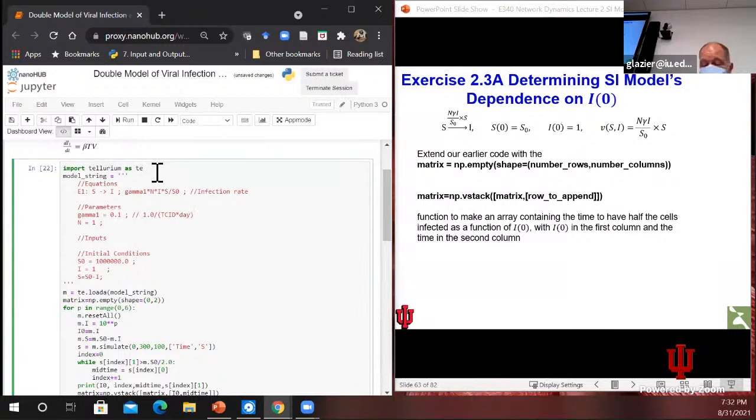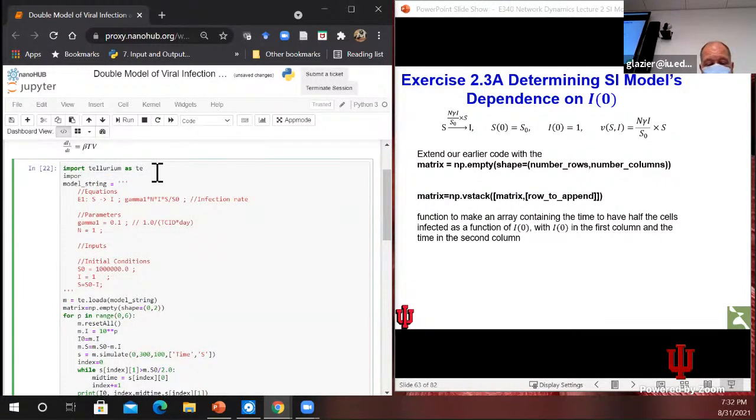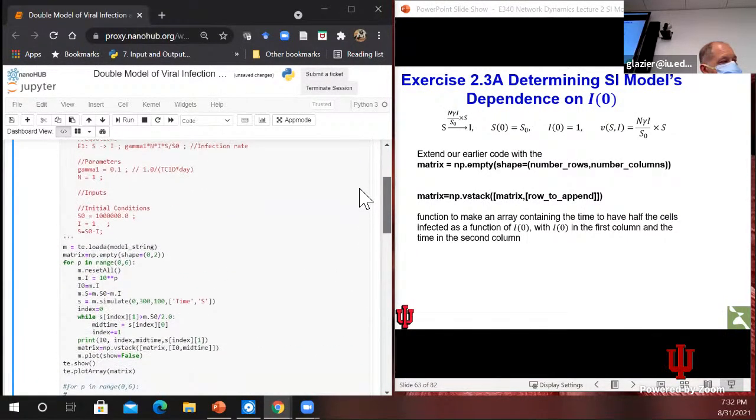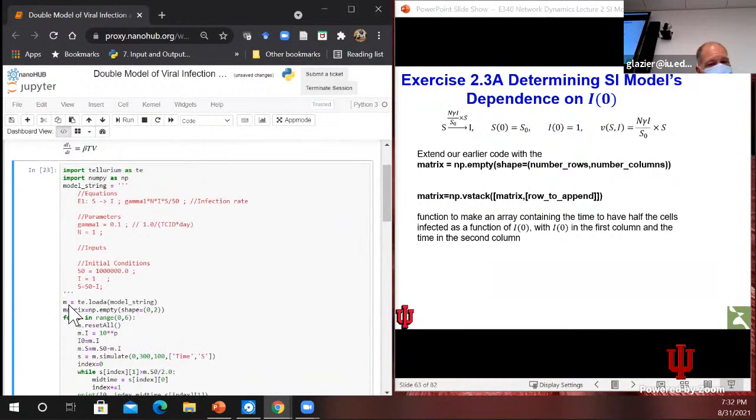It helps if I load NumPy. Okay, we'll give people a little more time.